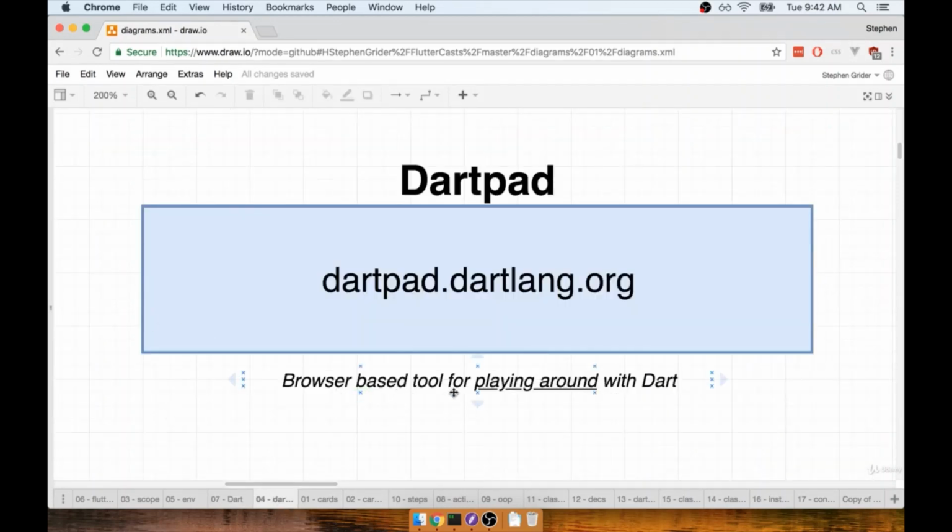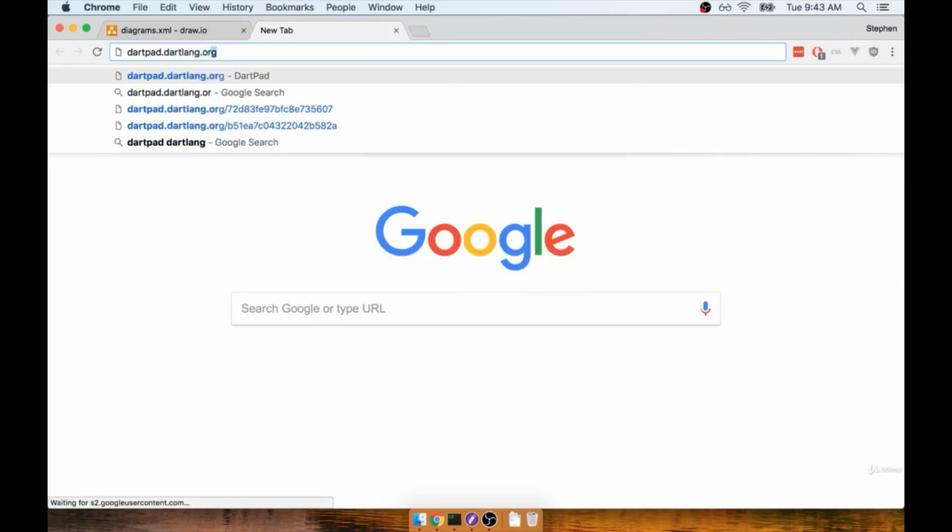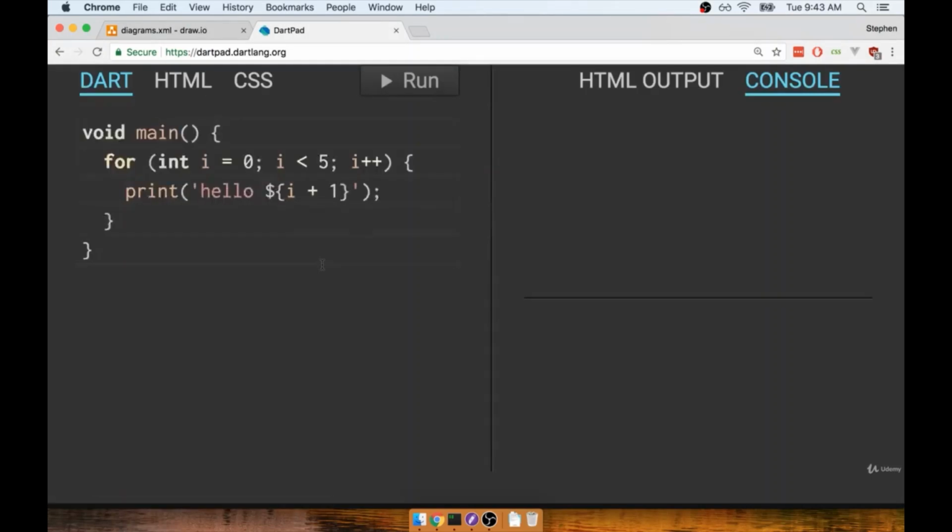This is a browser-based tool for playing around with Dart. You'll notice that I highlighted or underlined playing around on here. DartPad is not for use for professional projects or anything like that. It's really just a tool to help you get started with the language and play around with very small snippets of code. We can access DartPad by going to dartpad.dartlang.org. So I'm going to open up a new tab inside my browser and I'll navigate there right now. So I'll go to dartpad.dartlang.org.